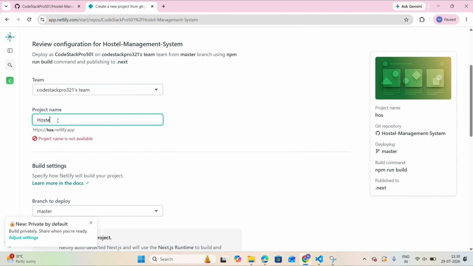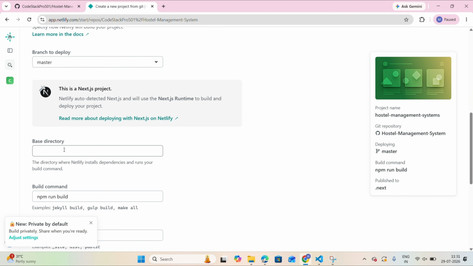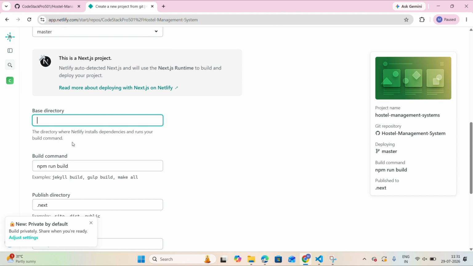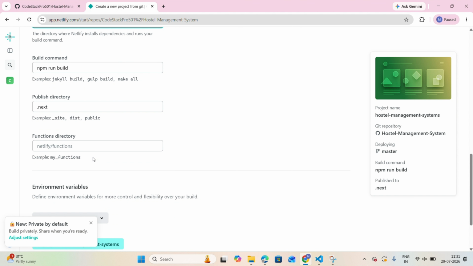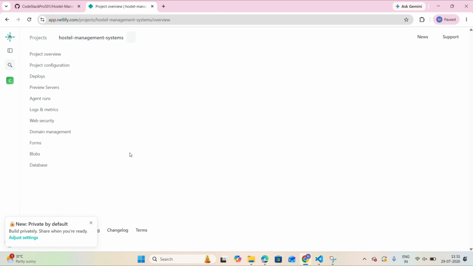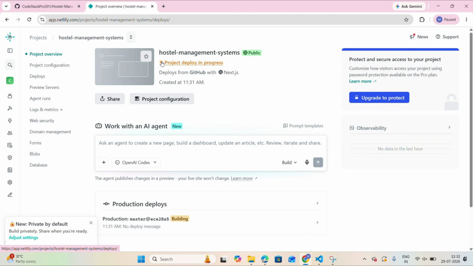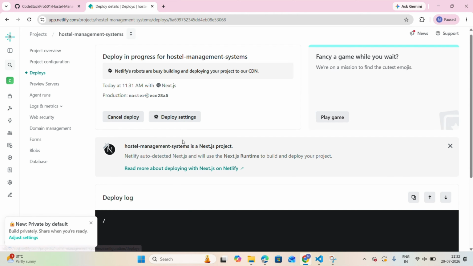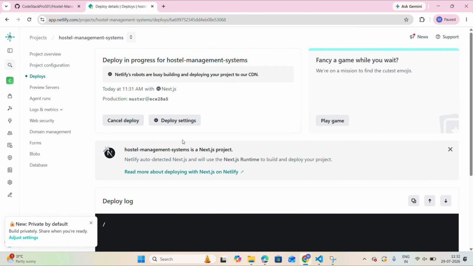Give the project name. Now this project name is available. I don't have any environment variable, so let's click on deploy. Now the deployment has started. Here you can see all the deploy logs.